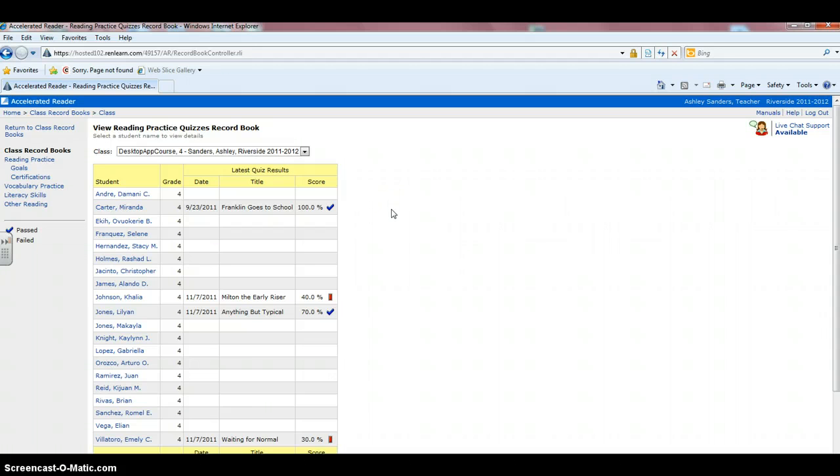As you can see in this class, there are four students that have taken quizzes. It lists the date that the quiz was taken on, the title of the book, and the score that the student received. For this first student, you can see that she scored a 100% on her test. The blue check mark means that students have passed the test. If students have a red dash, that means that they failed the test. The score tells you what percentage students got when they took the AR test.